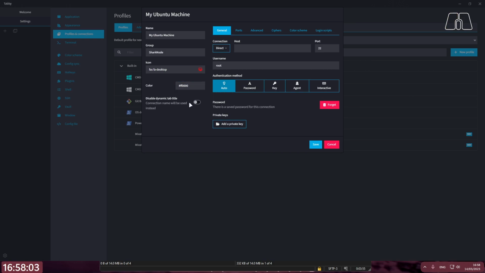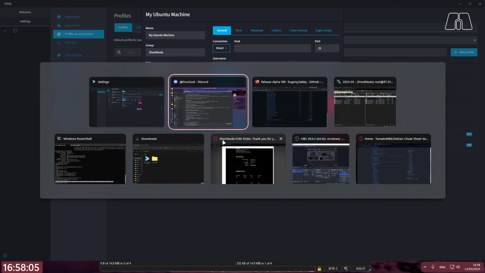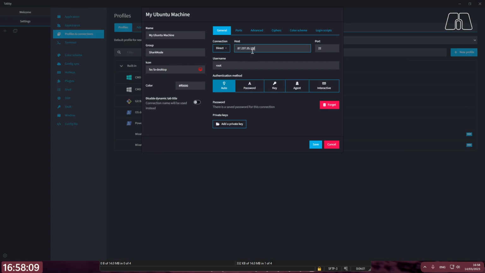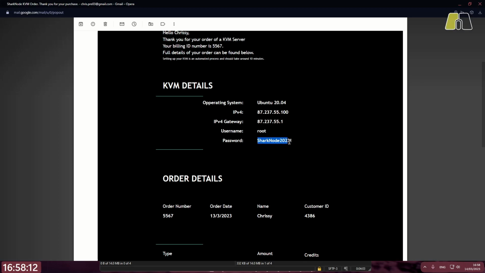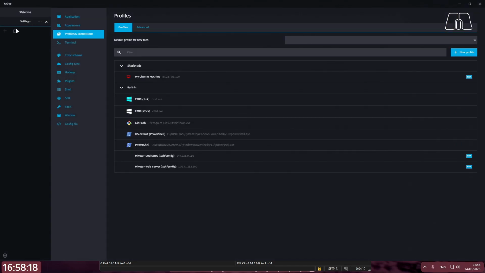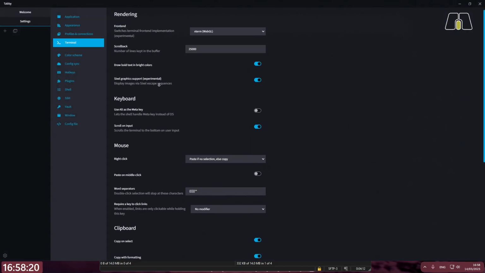I would recommend to disable dynamic title. Open your email again, grab the IP address, paste it in here, the username and the password. Forget the old password and paste the new password. Click on OK. And now if you go on terminal, you can do terminal settings.